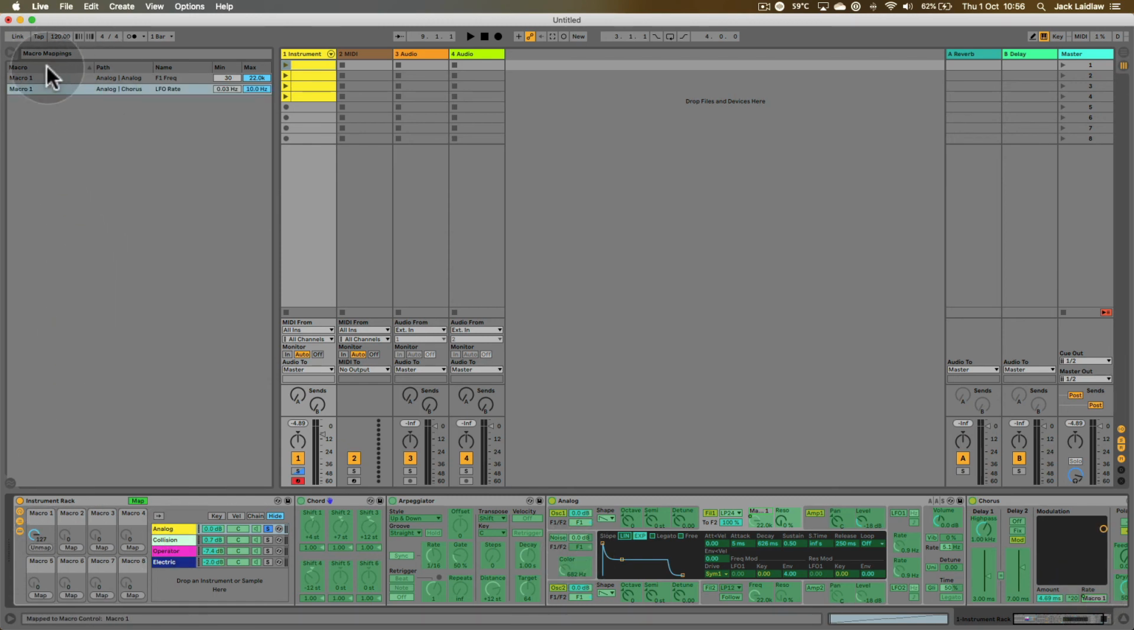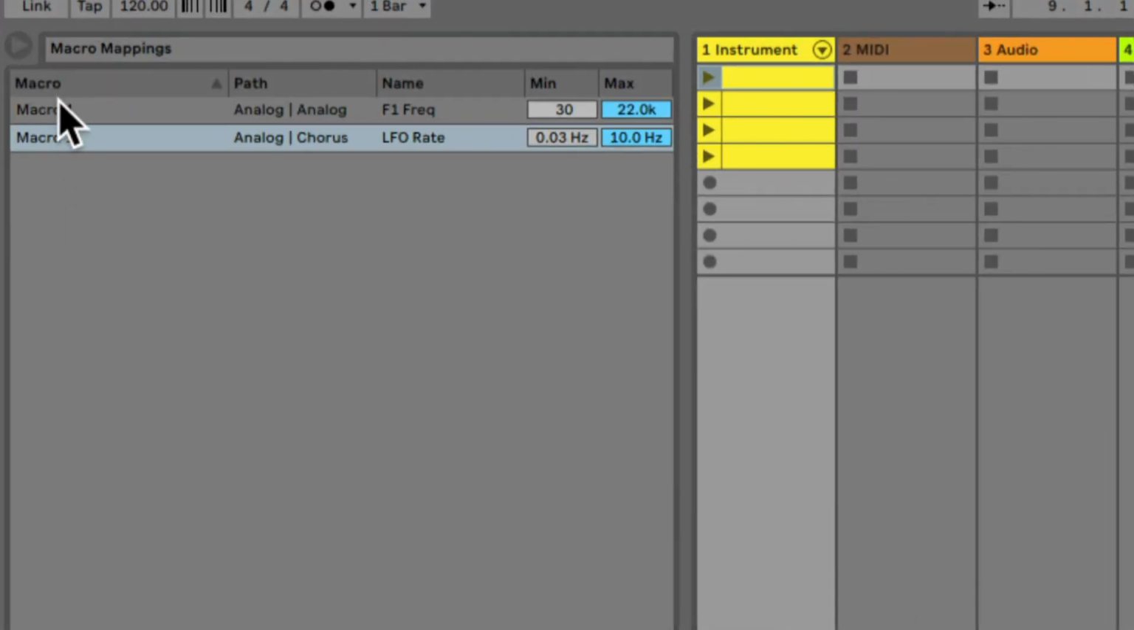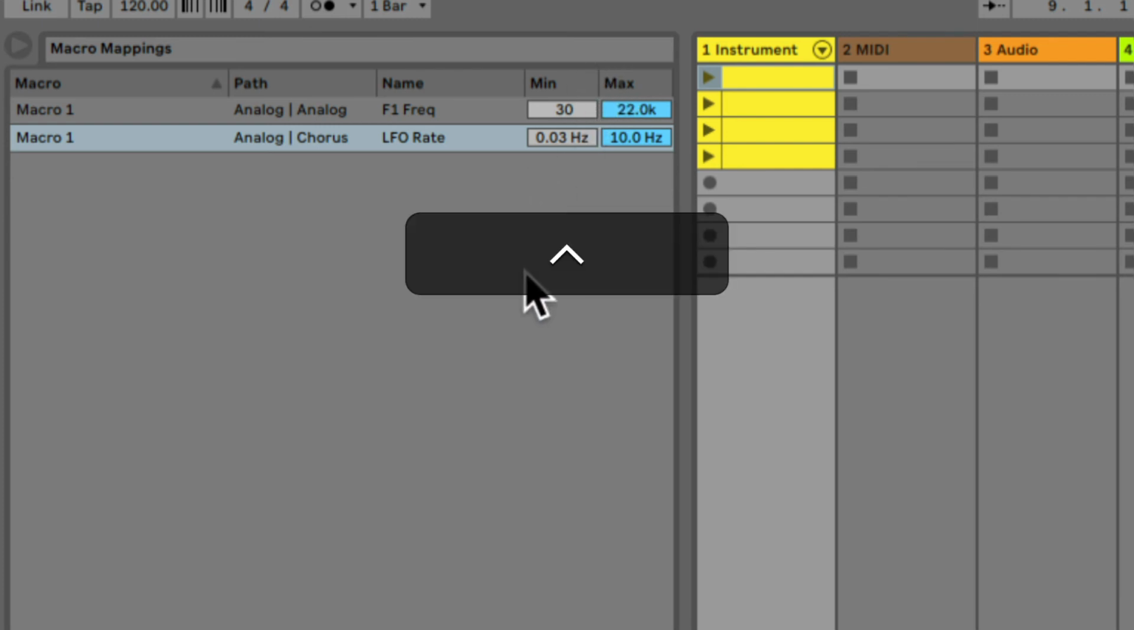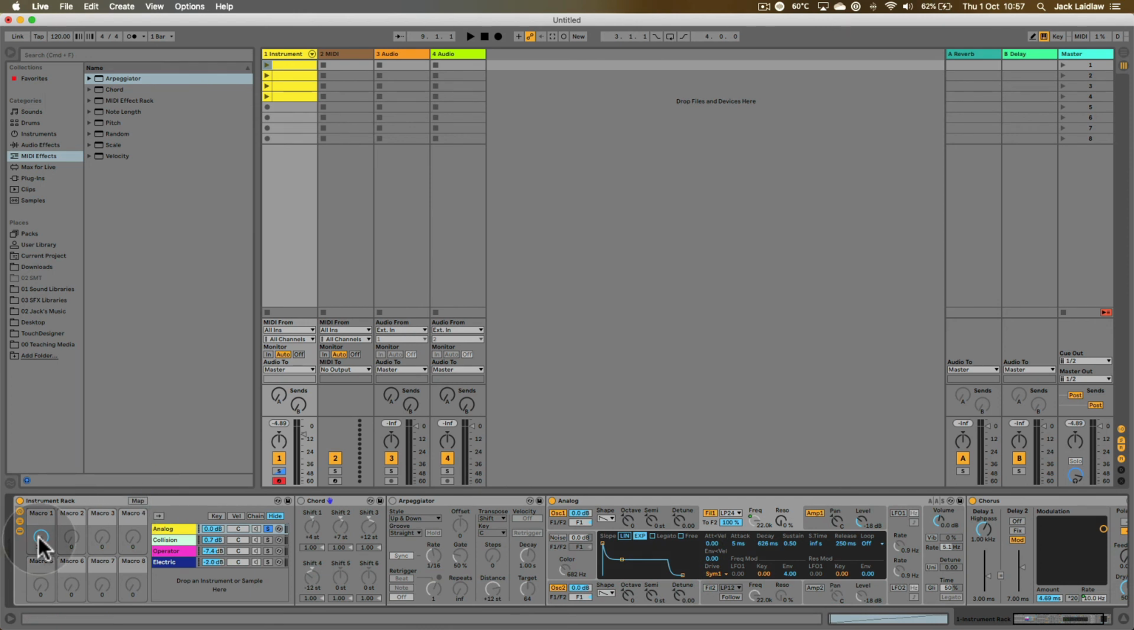So now look at here, up here in the macro mappings list. Let me just zoom in. We've got a column which shows which macro we're dealing with, what the path is, and the path basically shows you the device, the name of the parameter, and these minimum and maximum ranges. So if we, first of all, I'll tell you what, let's just move the macro control and show that this works. Yeah, so both parameters are moving at the same time. As the frequency cutoff increases, their modulation rate increases as well.